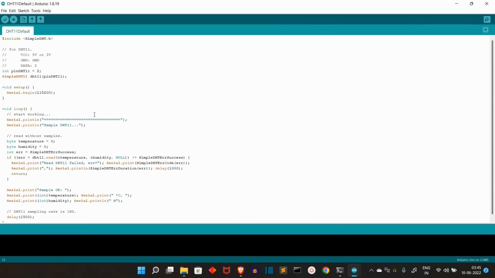So let me explain the code real quick. You don't have to understand much of this. The only thing that matters is you are getting the temperature and humidity from here. Still, I'll try to explain the code so that in case you get some error, you can correct it yourself also. So first is this variable pinDHT11.